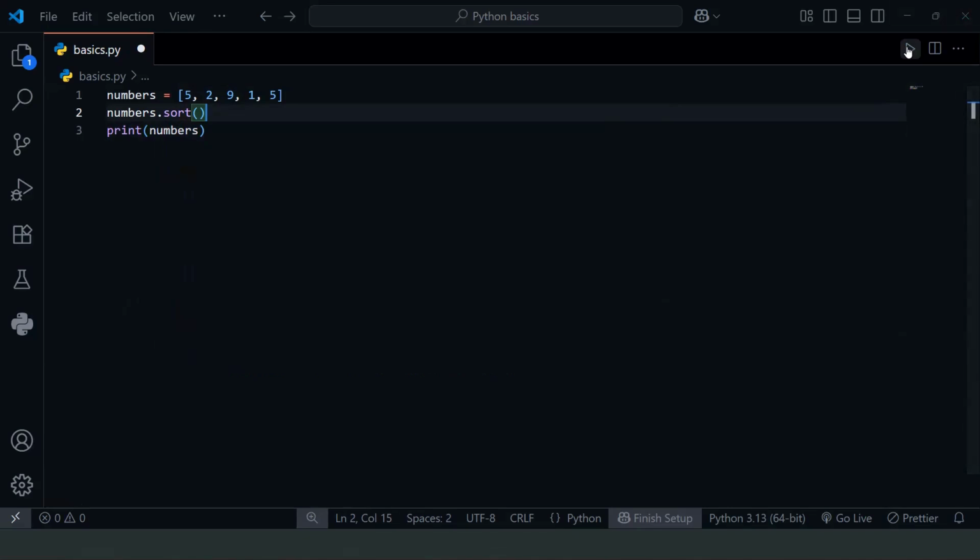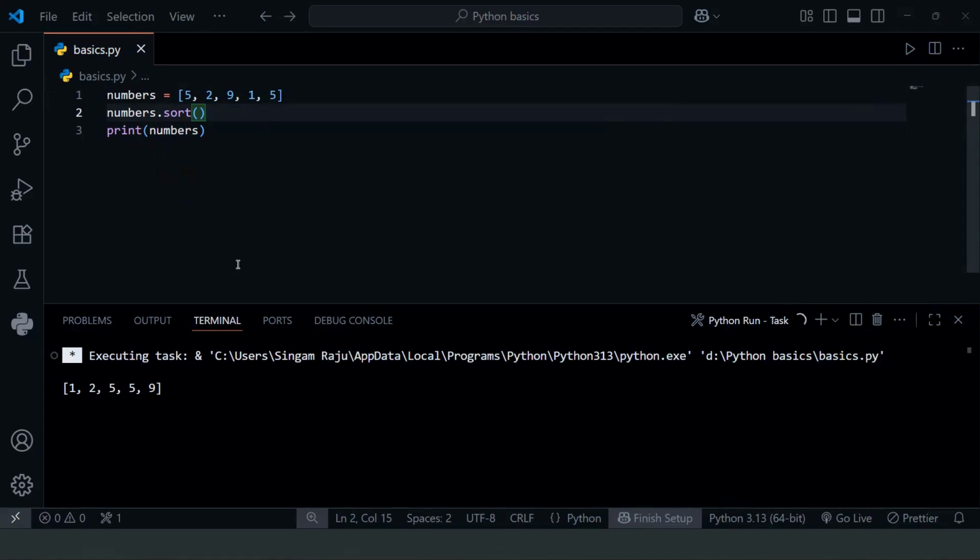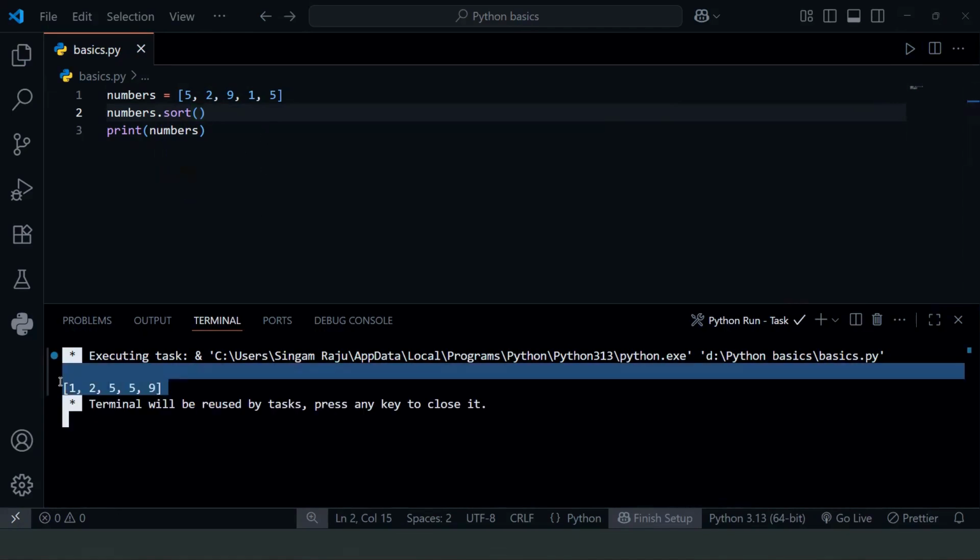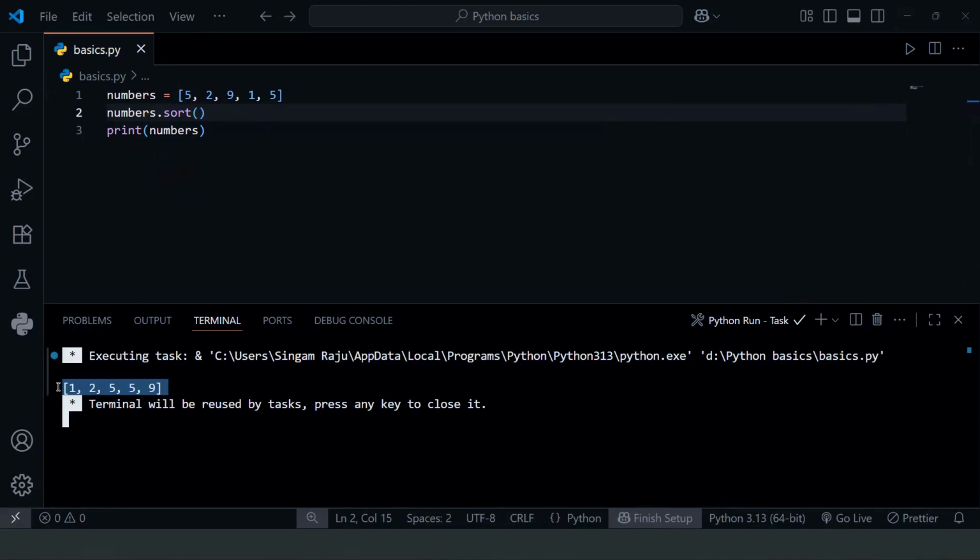It will sort it. So 1, 2, 5, 5, 9. So it is sorted, you are actually sorting it in ascending order. This sort will change the original list.